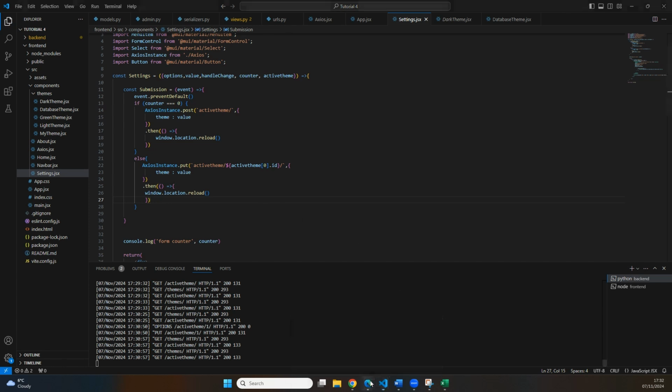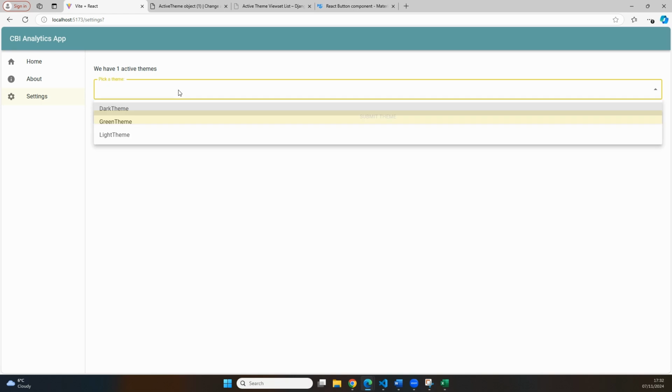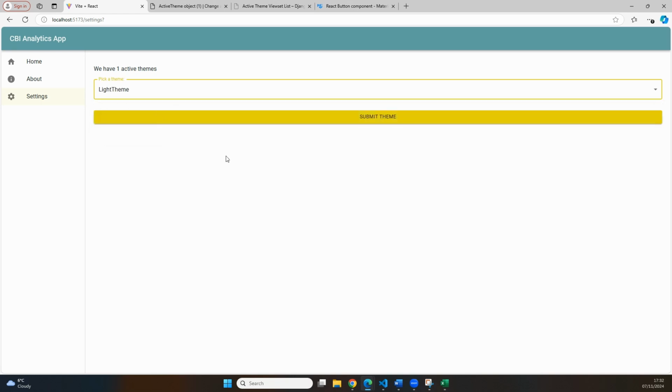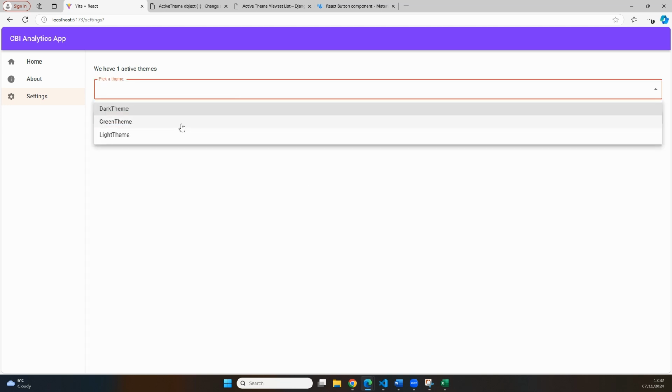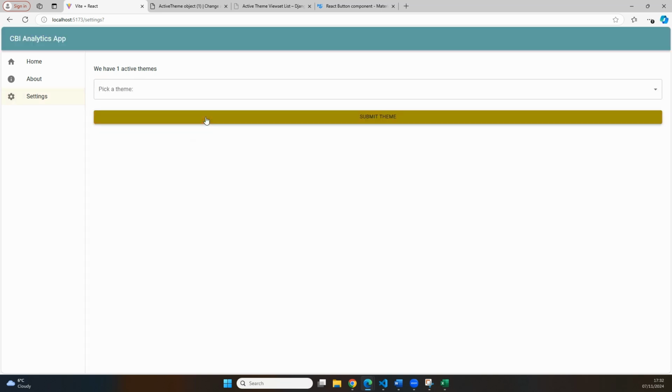So let's check it out. So now we can pick, let's say, the light theme and submit it. And you will see that immediately the light theme is showing up. And the same goes for when I now click to green theme, it will automatically be applied. So this works just fine.